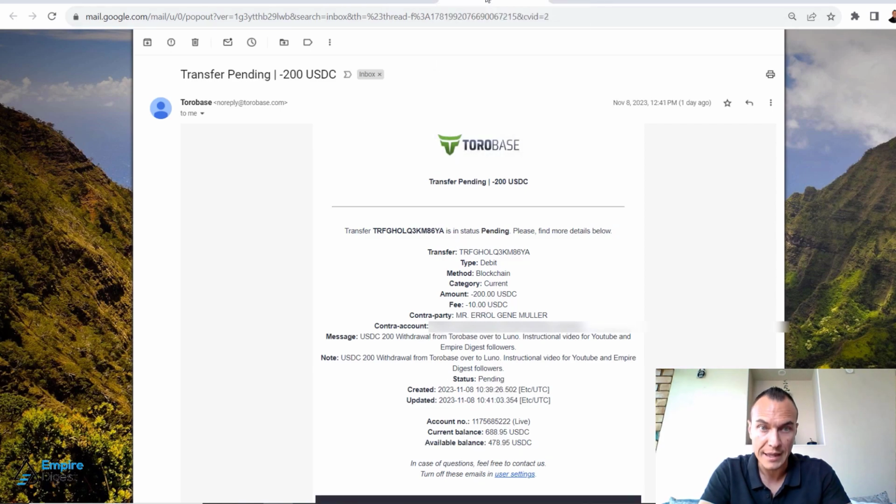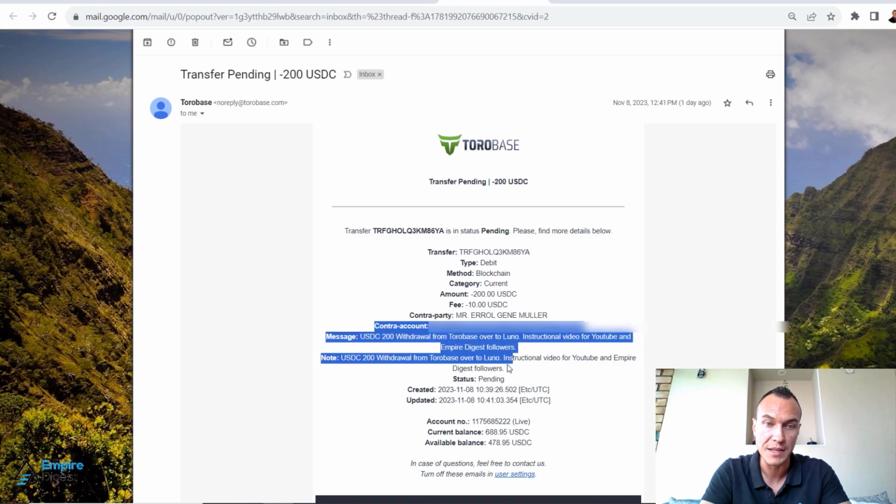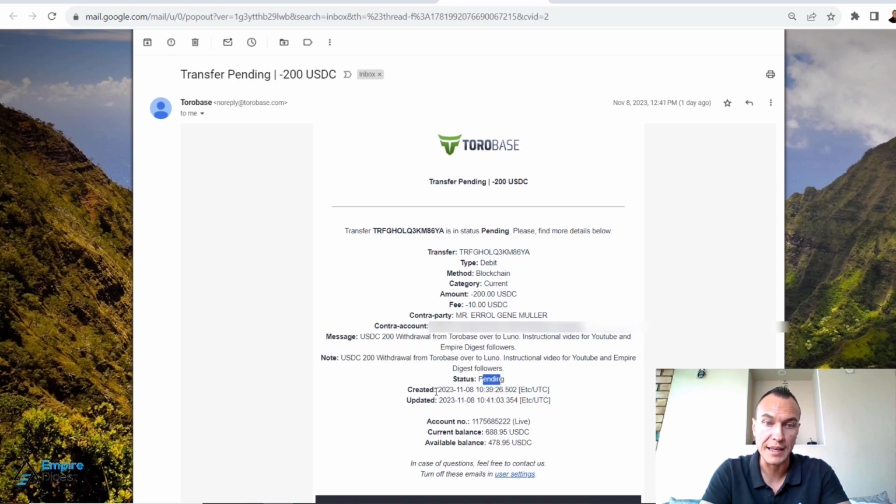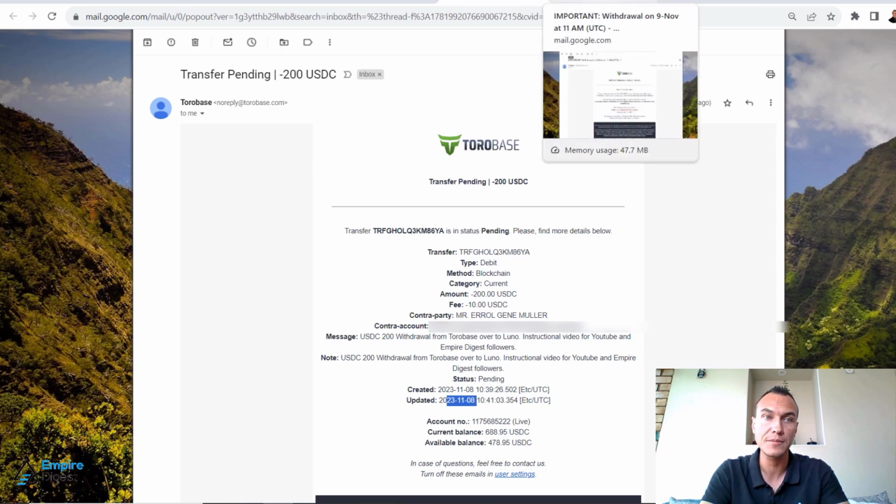So going back, another email, which is this one right here. This was yesterday. As you can see on the top right-hand side, November 8, 2023, 1 day ago, with all the details again, showing you the amount, the fee of 10 USDC, etc. Status pending. So the previous one was processed. This one is pending. Because why? This is when I initiated the withdrawal, when I created the withdrawal. And as you can see, the note, everything is still the same. Message, note, status pending. And here's the date, 2023-11-08, yesterday.